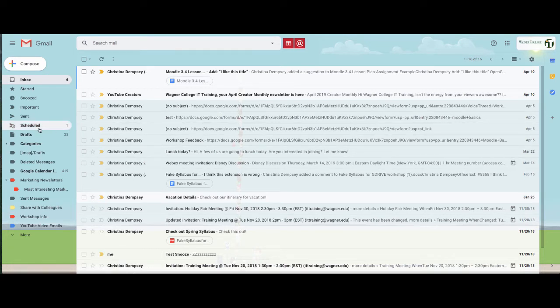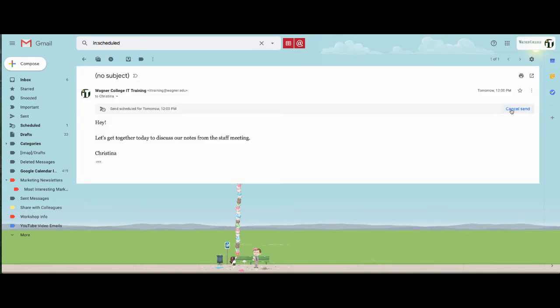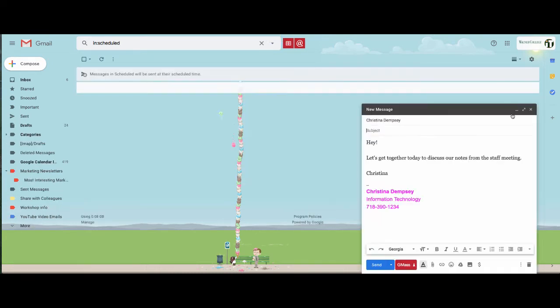Now, if you look here on the left-hand side, you can see that there's a scheduled option here. If you look in here, you can then see all of the messages that you've scheduled. So that way you can see when it was scheduled for. So this one is scheduled for May 3rd. But if I want to cancel my send, I can do that as well by clicking on the email and just clicking cancel send. This will then take that email out of scheduled and that person will not receive it at that time.